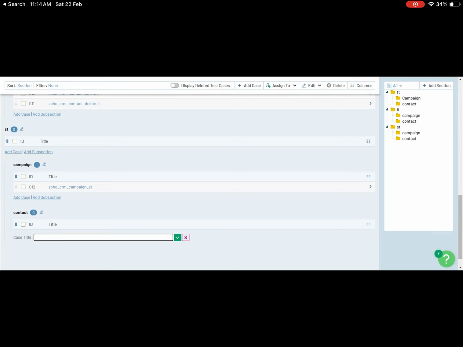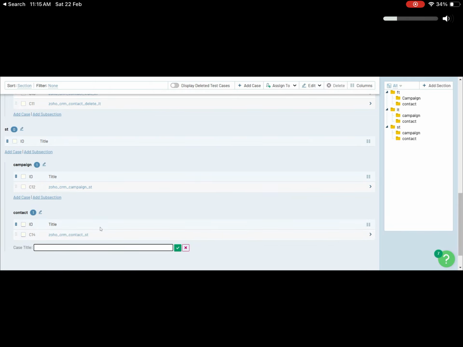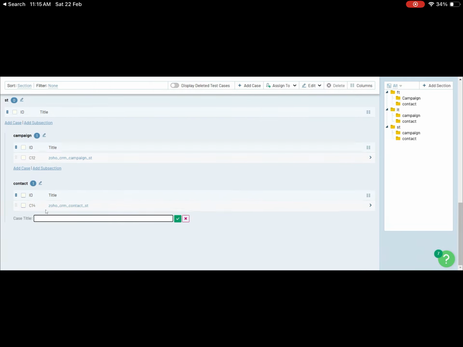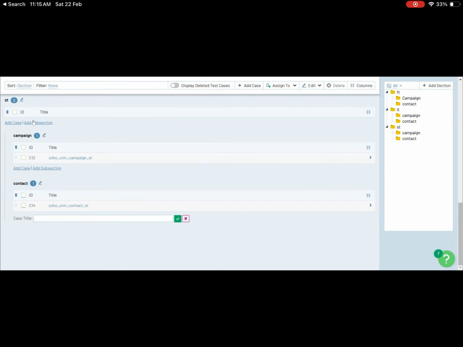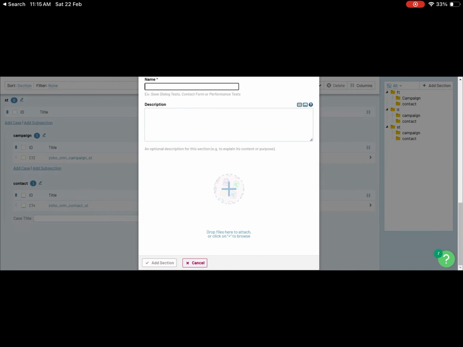So the case will be Zoho underscore CRM underscore contact underscore ST, system test case. Again, I'll add not a case, I'll add a subsection for this.